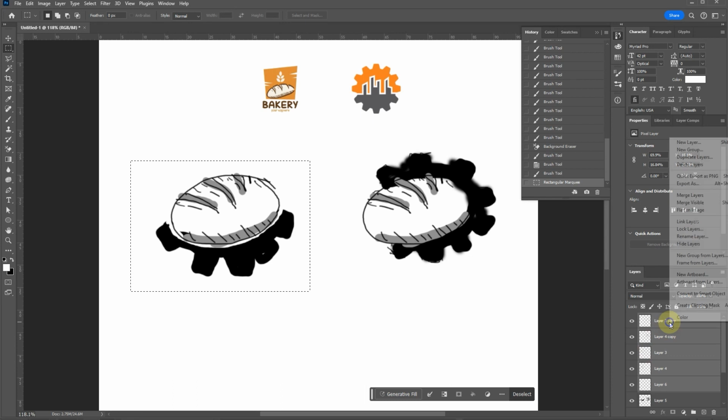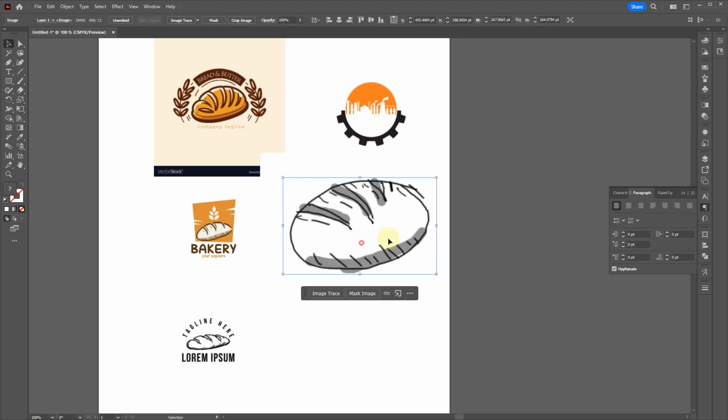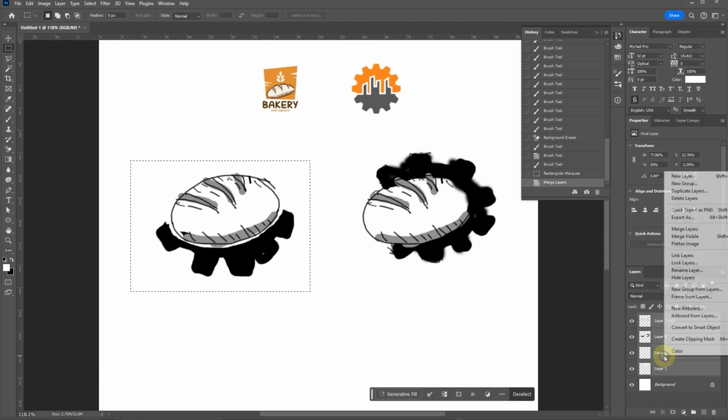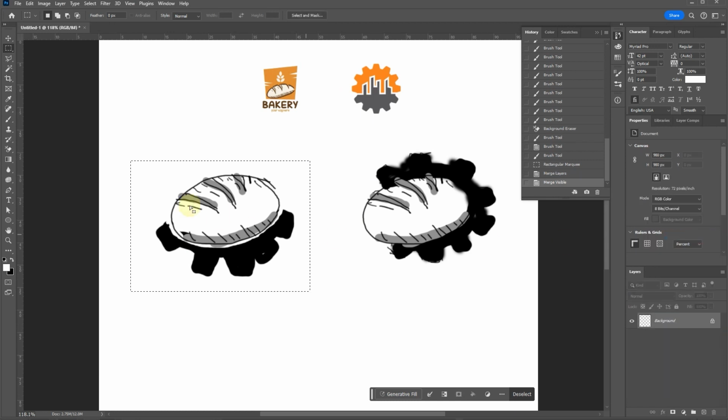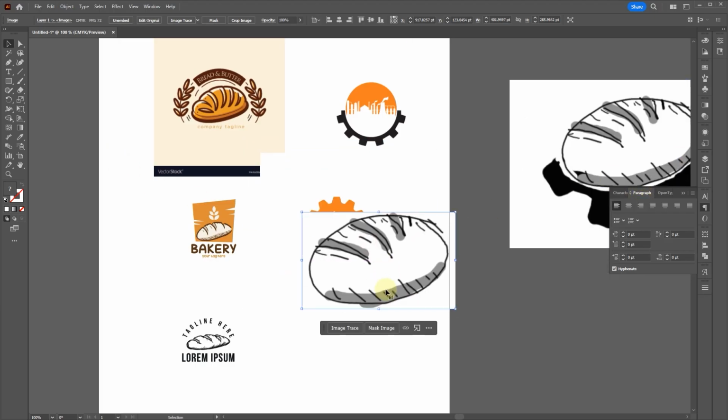Merge layers. Copy. Okay, so let's go back to Illustrator. Fine. Merge everything. Okay, so we'll paste this back in here. That's my super rough concept sketch.